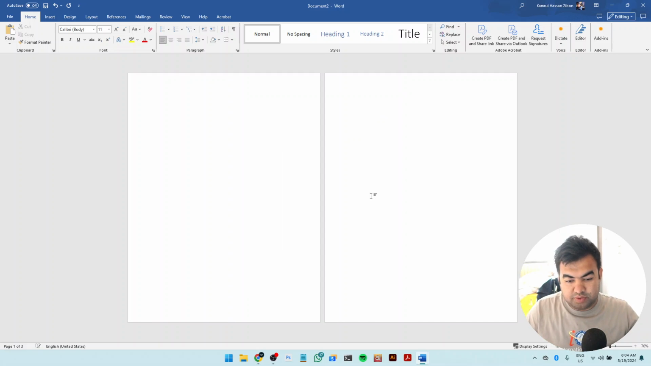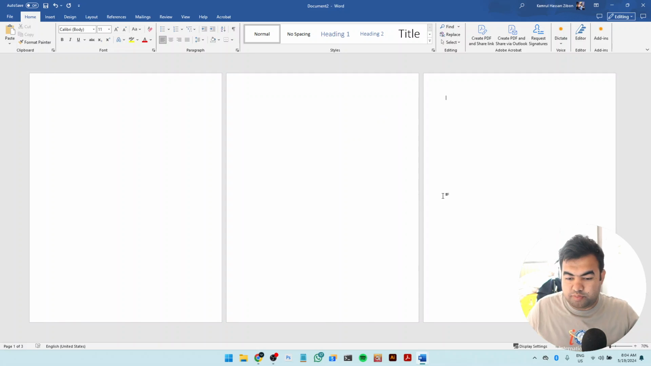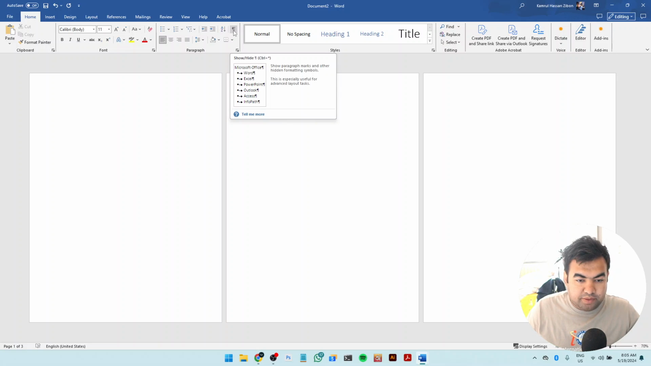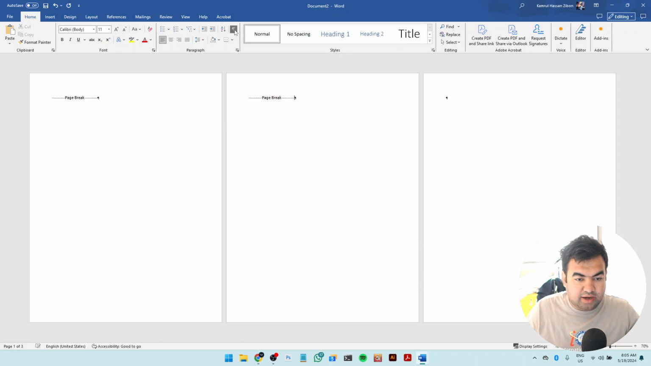So I'm just going to press Ctrl Enter to create a new page. So we have 3 different pages. Now there is an option in Microsoft Word that's called page break. If you want to see where the page break is right now in your document, you can just go to Home and click on this icon. This is to show or hide the page breaks. You can just click here and see where your page break is inserted. Right now we don't have any page break.